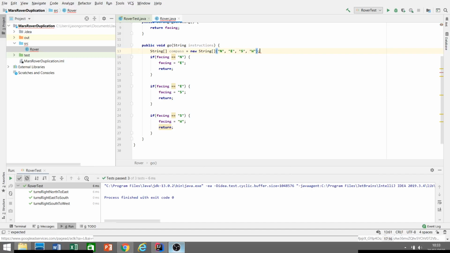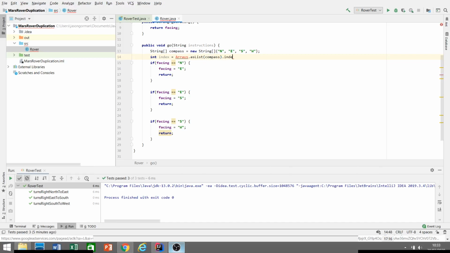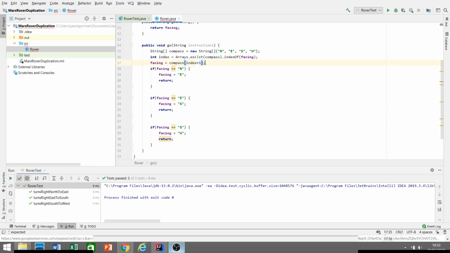Then all we're really doing here in our go method is we're saying, whatever way you're facing in the compass, you need to move to the next one in the compass. So index plus 1, basically. So if we imagine we have an index, we can find out what way we're facing in terms of the compass index, then we can just set ourselves to the next one in the compass. And that is the pattern.